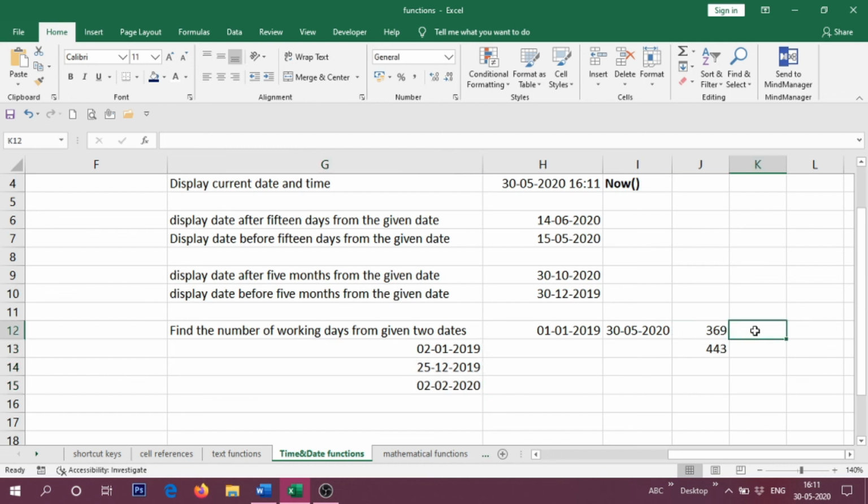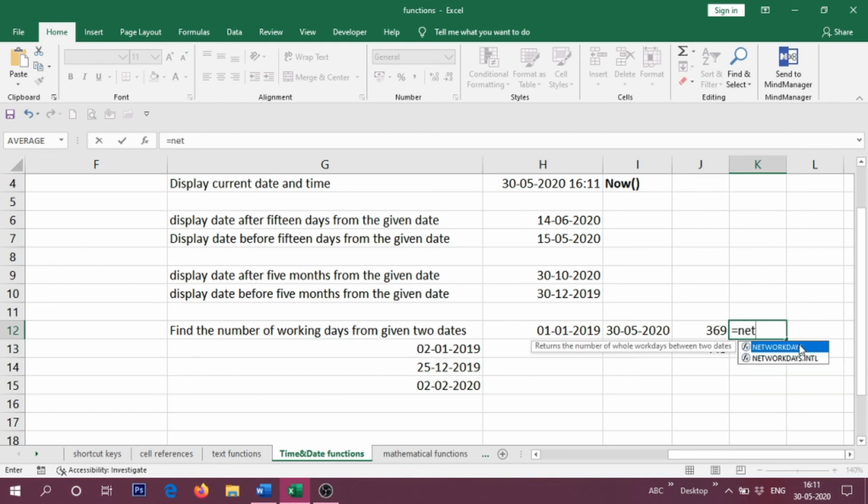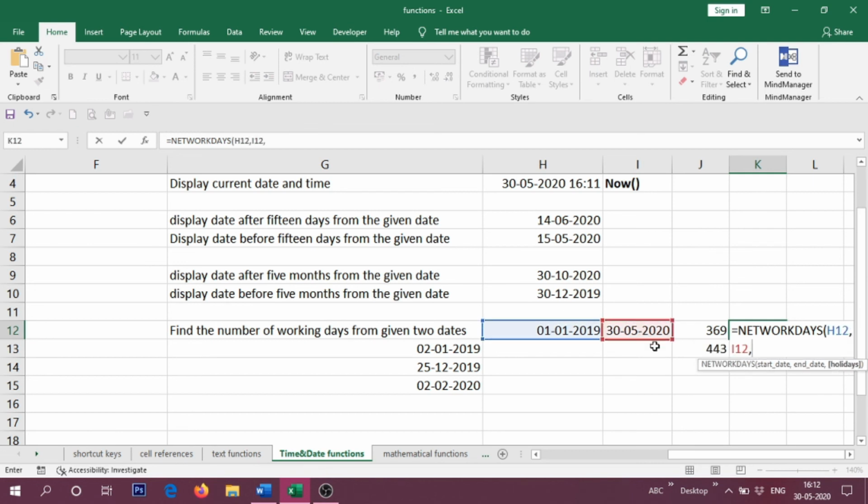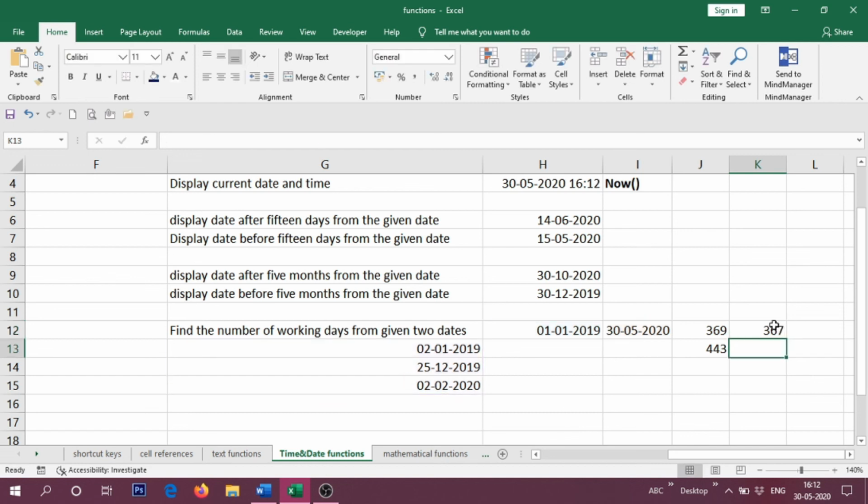You can use both formulas here. Is equal to NETWORKDAYS, starting date, comma, end date, comma. You can see one more option, holidays. In holidays, just select this list. That's it. You can lock it using the F4 key. Enter. So you can see 367 days. Three days are missing here, 367, right?